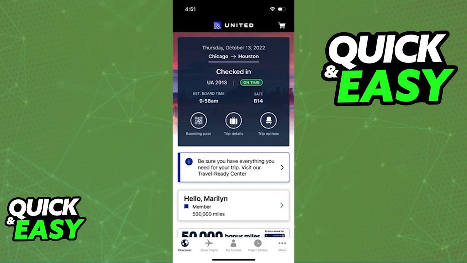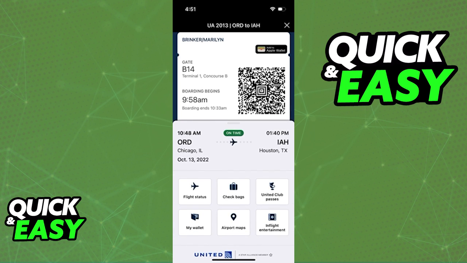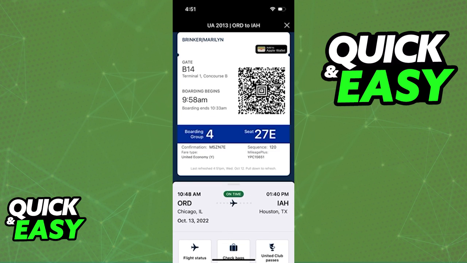Double check to see if everything lines up, and in there you will be able to manage the flight, cancel it, change the date, and also, of course, check in.